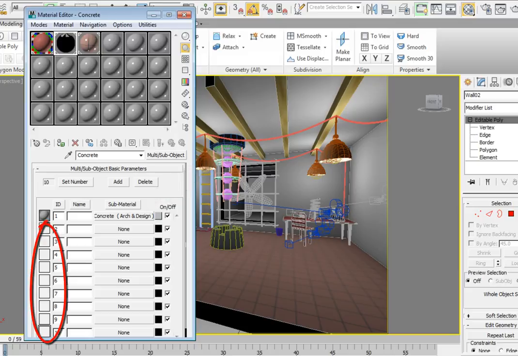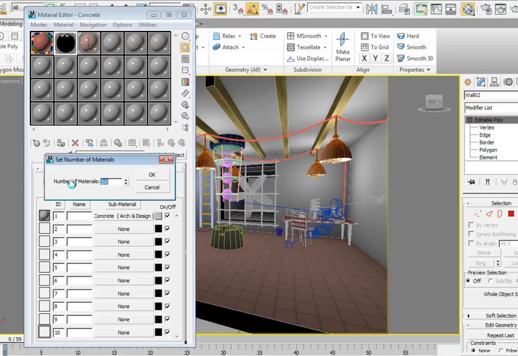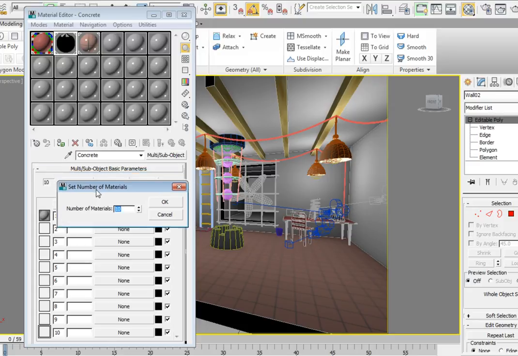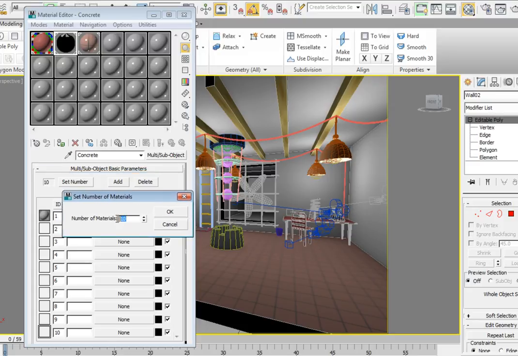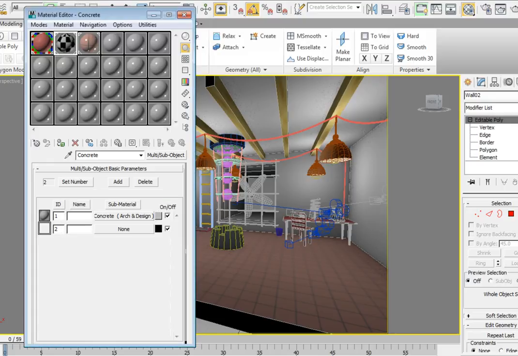We also have 9 other material IDs that are available to us by default. We really only need a total of 2 materials for this wall. In order to simplify things, let's go ahead and set the number of materials to 2. Remember that we can have up to 1,000 submaterials. We don't need them right now, so we're not going to use them. Click on the Set Number button. Enter 2 in the value type in, and click OK. Now we have 2 materials, a concrete material, and then just a standard default gray material.